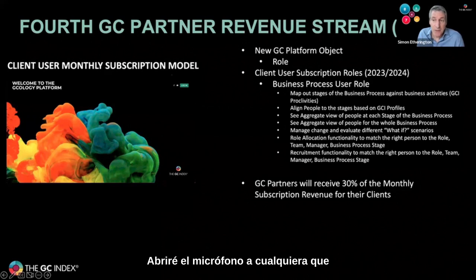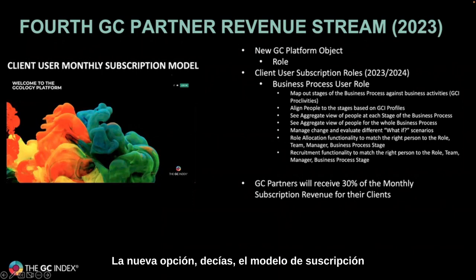So I'll open it up to anyone who wants to say anything at the moment. We've got 2 minutes left. So the new portion you were saying, the subscription model that clients pay for, did you mean that we could run what-ifs ourselves and use that to consult with, and then maybe sell that on to them after we've left for them to carry on their own? Is that what you meant?